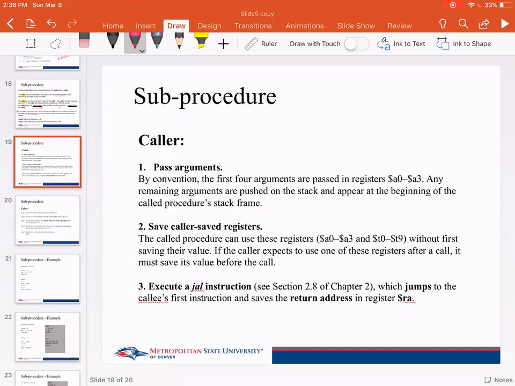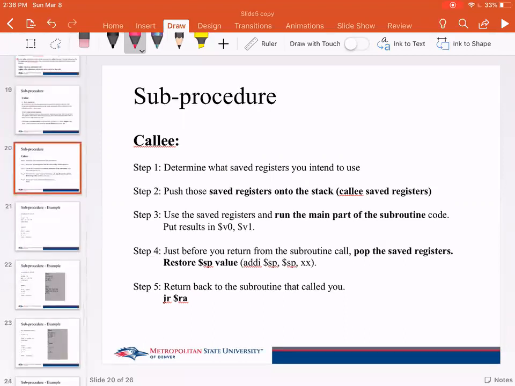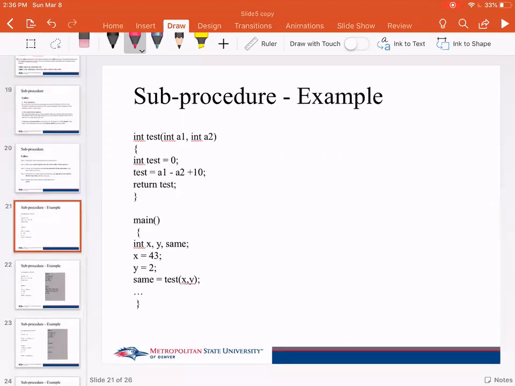So I'll first skip pages 19 and 20, and then we will go back to them when we have a more challenging example. So let's first look at a simple example about subroutines, and how we write a subroutine in MIPS assembly code.